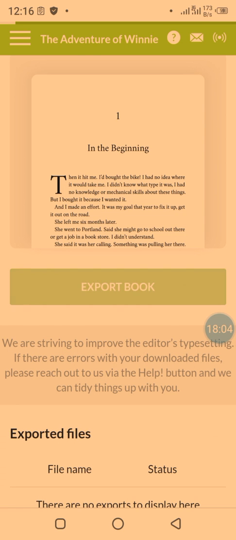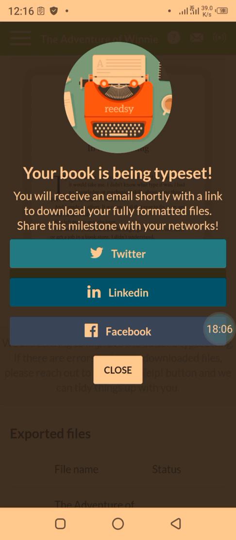So once you click on export book, they would ask you, your book is being typeset. They will let you know. You will receive an email shortly with the link to download your fully formatted files. Share this milestone with your network. If you want to share it, you simply click on any of your Facebook social media profiles you want to share it on, right? And that's about that. And then you close it.